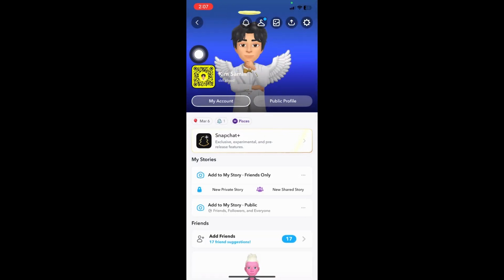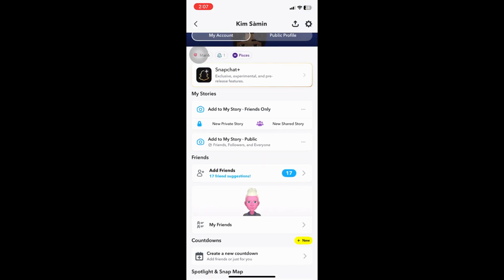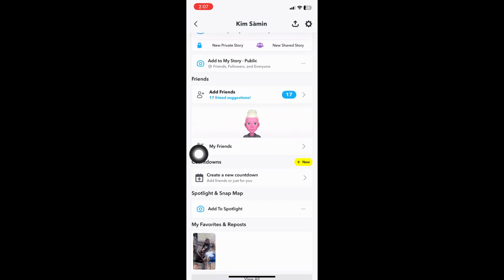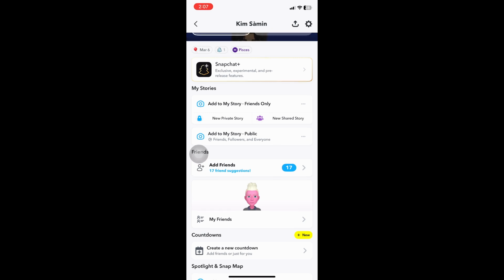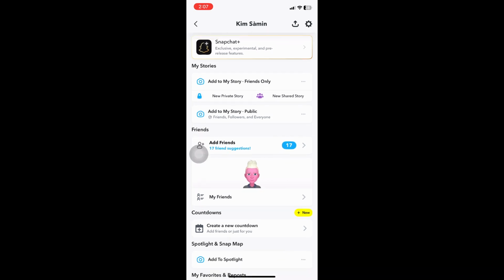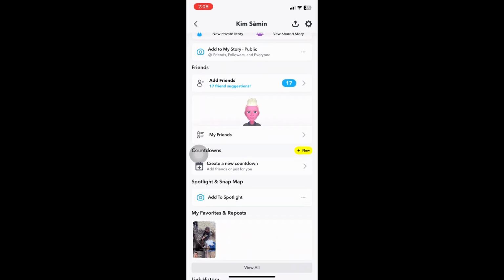And once inside your profile icon, we then have our categories right here, like your stories, friends, countdowns, and more. You can then go ahead and see a category called activity. In my case, I don't have that category because I am not active on Snapchat. So you can just go ahead and see the category called activity right here.